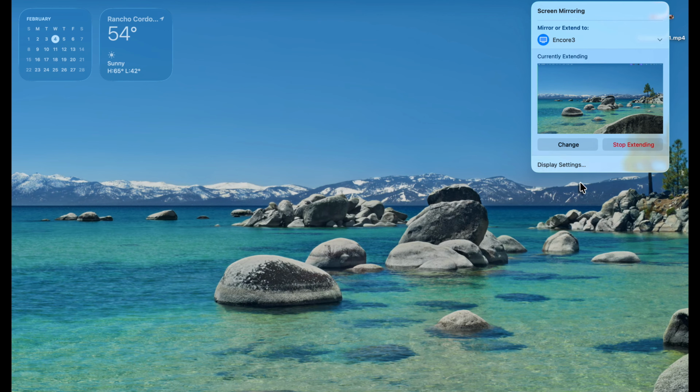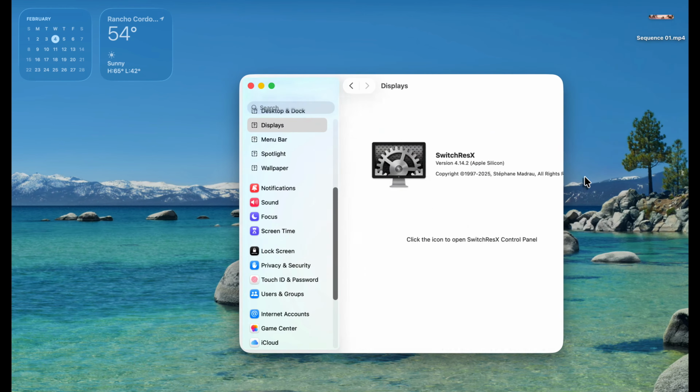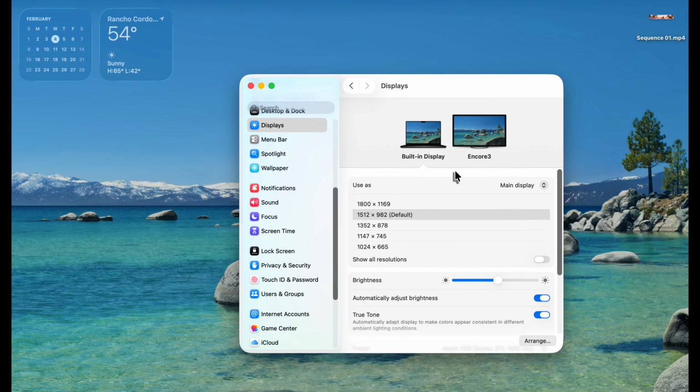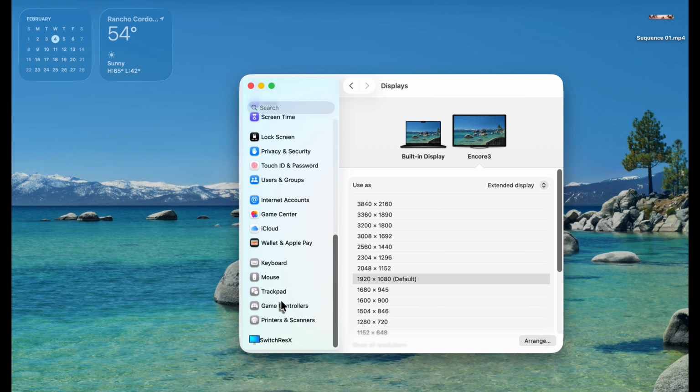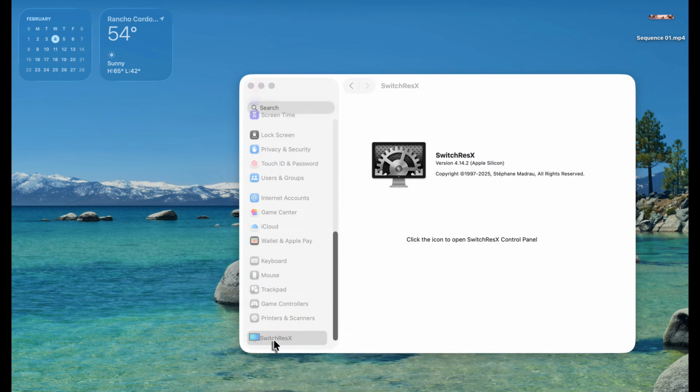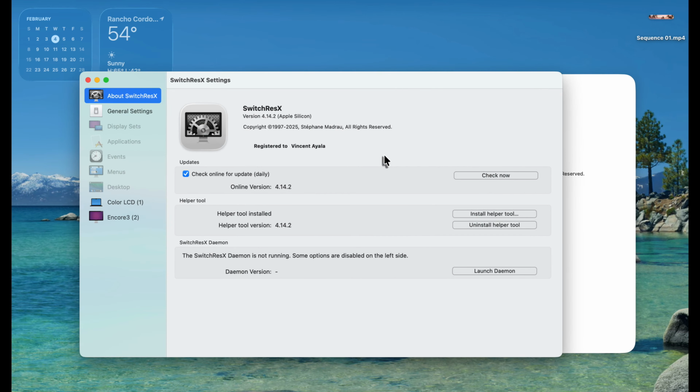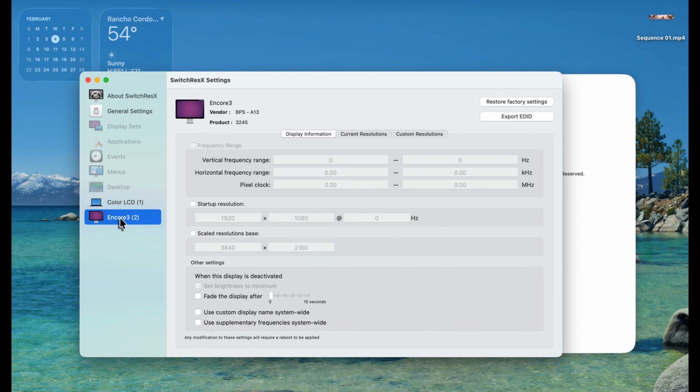Let's head into the display settings and take a look. Here are the display settings. Now, to be fair, because SwitchResX is going to force the resolution, most of these settings are effectively irrelevant except for the extended desktop mode. Let's head over to SwitchResX in the settings menu and launch it. Okay, let's select the Encore3.